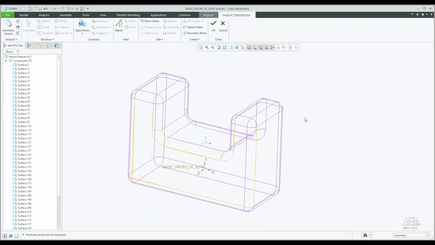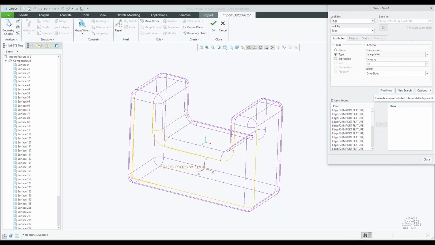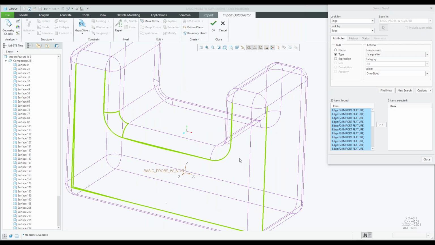An easy way to get all of this information is using the search tool. You can use the search tool and say, I want to search for edges. Then you select type, and say you want to search for one-sided edges, and it's going to find all the one-sided edges. If you grab all of them, you can easily pick them up where they are.